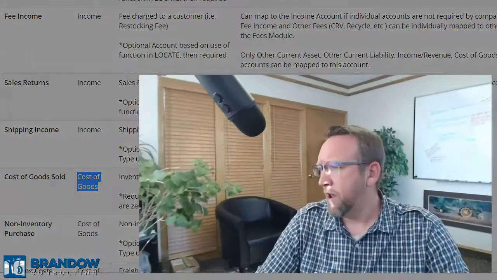Okay. Now, what if you have multiple cost of goods sold accounts? You might be asking yourself, well, which one should I say is default? Which one should I map to? This same question could happen if you have multiple inventory asset accounts or multiple income accounts.